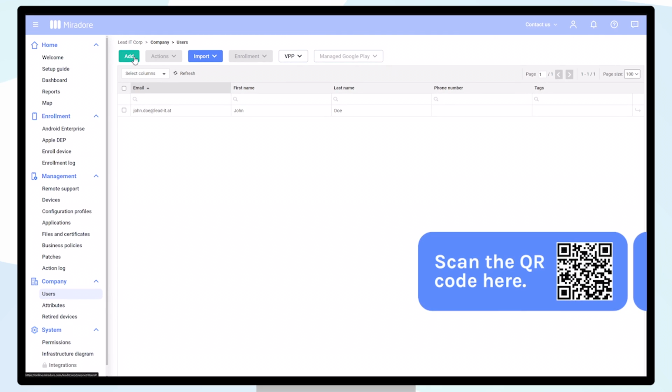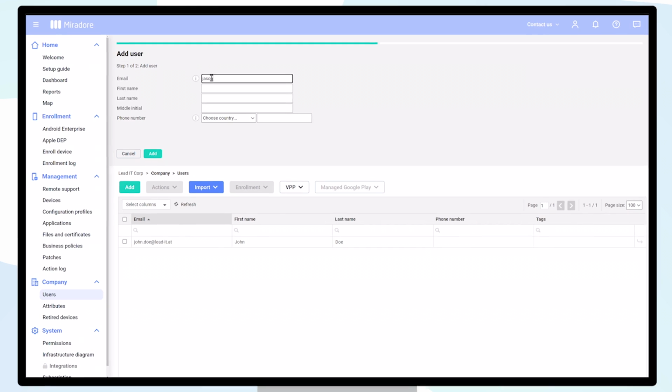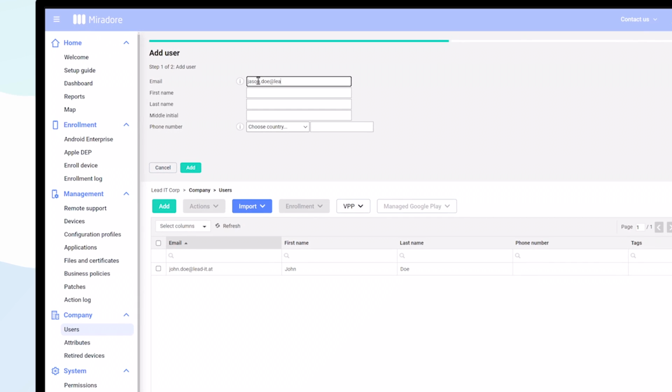To add a new user manually, click on the Add button. This email address is used as a unique identifier for the user, but note that it does not have to be a real existing email address.